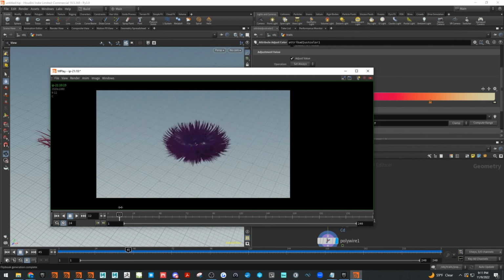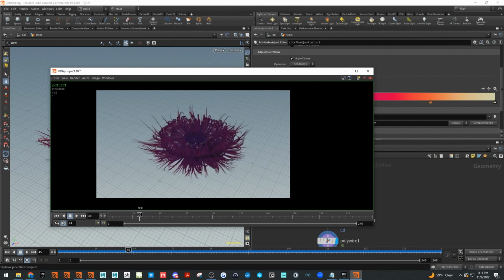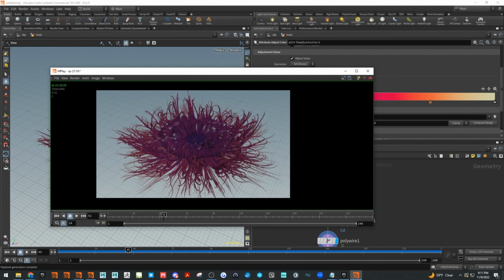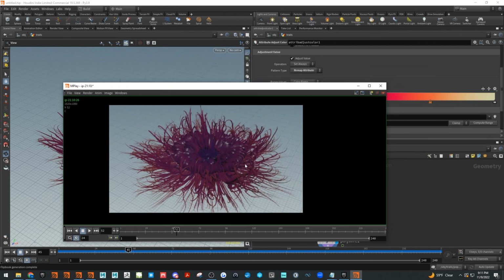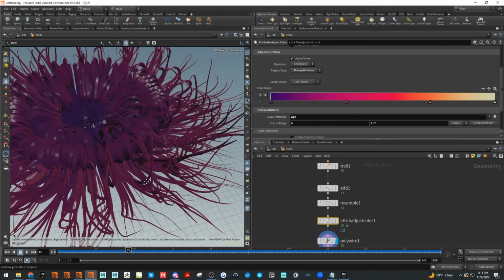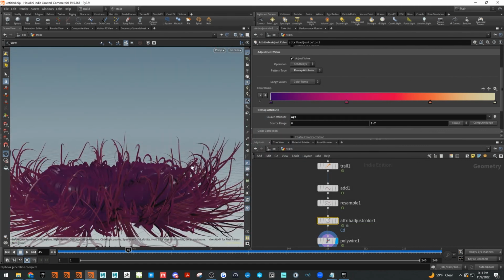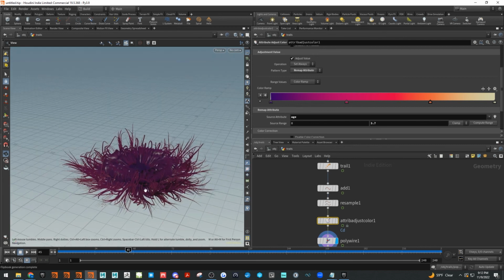One of the cool things I really like about this technique is it could honestly be used as a modeling technique, because as you can see, this could be kind of an alien flower or something that could actually be pretty interesting, just as a piece of geometry on its own.